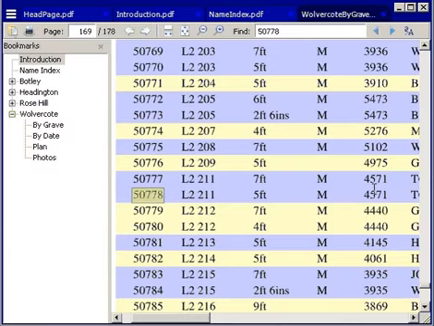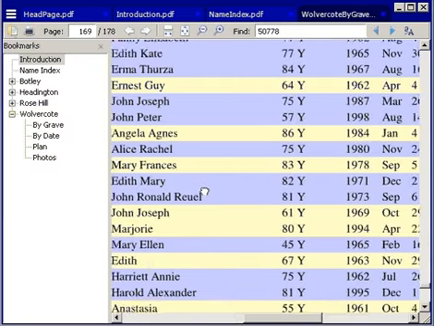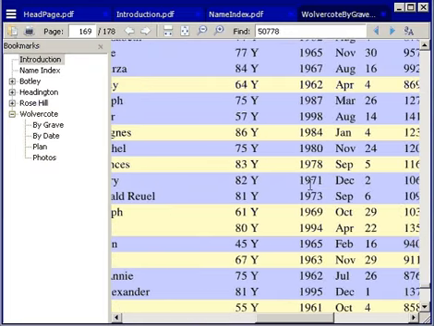We look along and we find that they are J.R.R. Tolkien himself and his wife Edith Mary. If we look a little further, we will see that she died in 1971, aged 82 years, whereas he died roughly 2 years later, in 1973, aged 81 years.